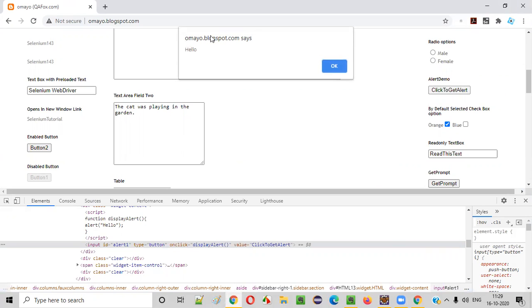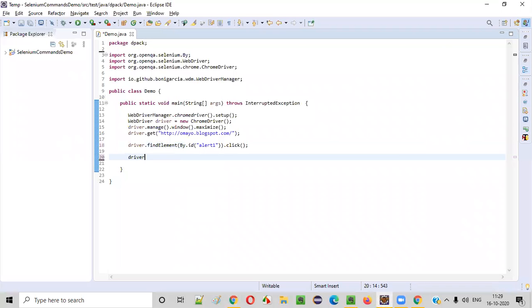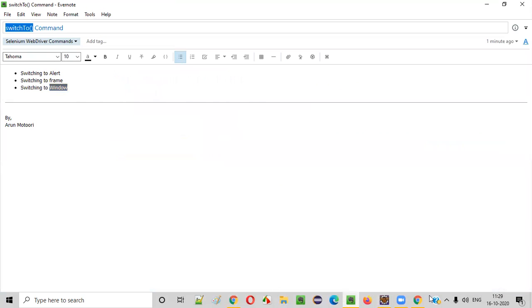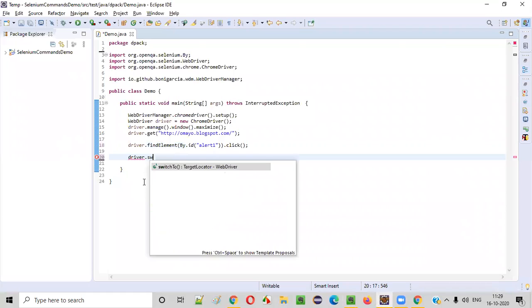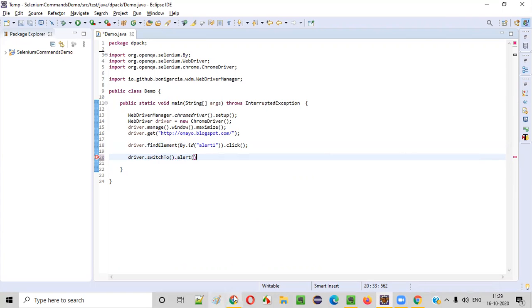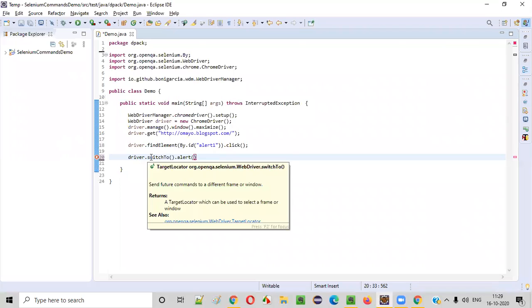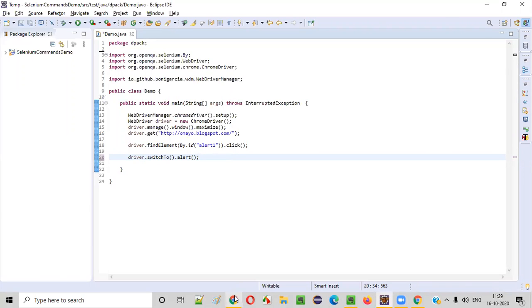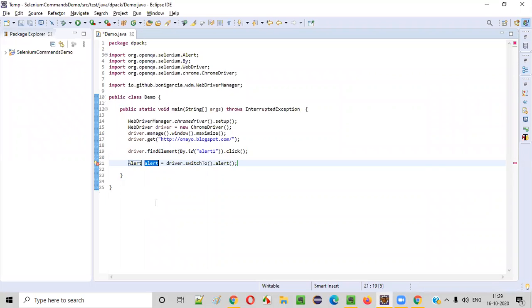Now, before performing any operation on this alert, we need to first switch to this alert. How to switch to the alert? For that, we have to use this command, guys, that is switchTo command for switching to this alert. So I'll be writing driver dot switchTo dot alert, where I need to switch to the alert. So already the alert is displayed. This statement switchTo dot alert will switch to the current opened alert. The return type is Alert interface. So Alert alert is equal to, create local variable, Alert interface.